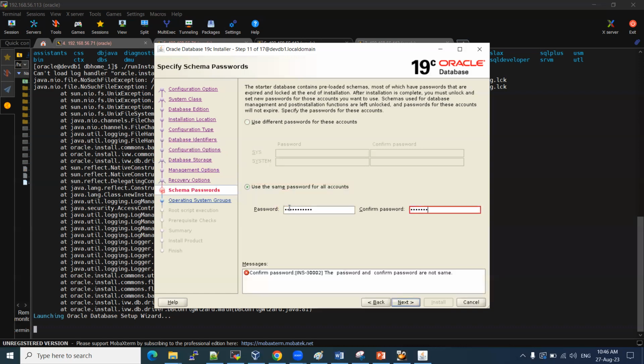Let me confirm it. Okay. If the passwords are not matching, we will get an error. If you put a weak password, we will get a warning. You can ignore that warning. But I have given a standard password with small characters, capital characters, and special characters. I have given numbers also.